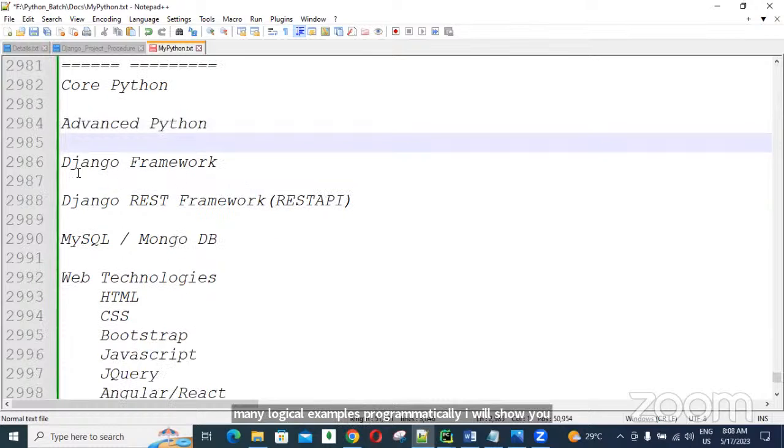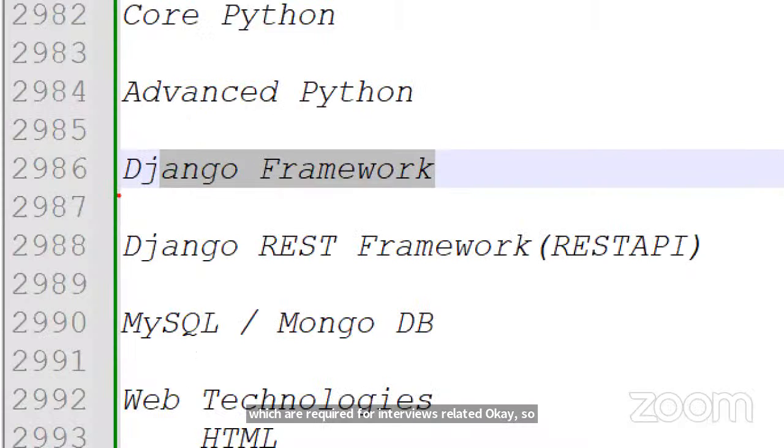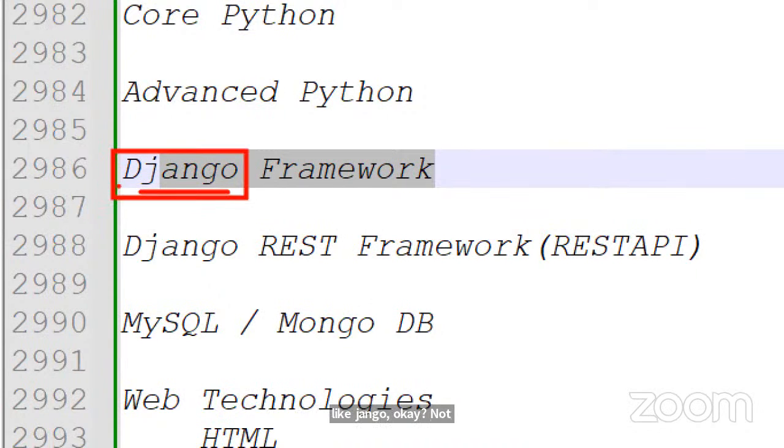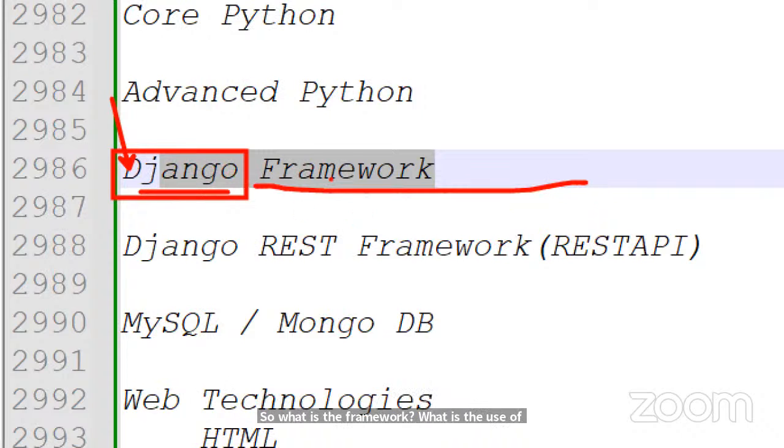Later, using the Django framework. One point to remember: in industry, people call it Django, not DJango. As a student you can say DJango, no problem, but here the D is silent, guys. Django framework, that's what we call it. So what is a framework? What is the use of a framework? And we have so many frameworks. So why learn the Django framework only? Why not another framework? Understanding?